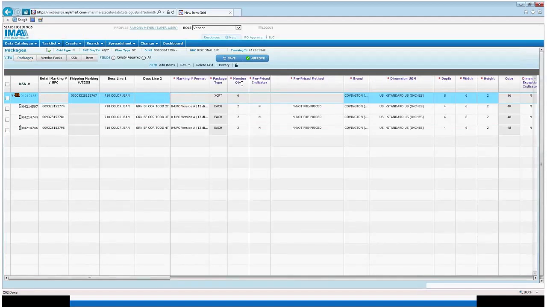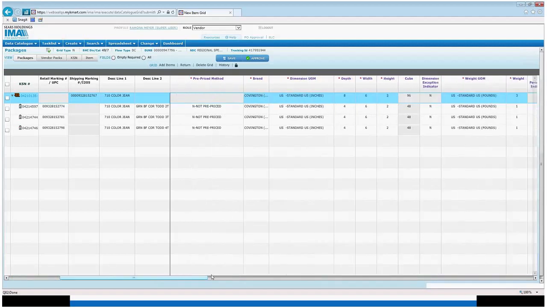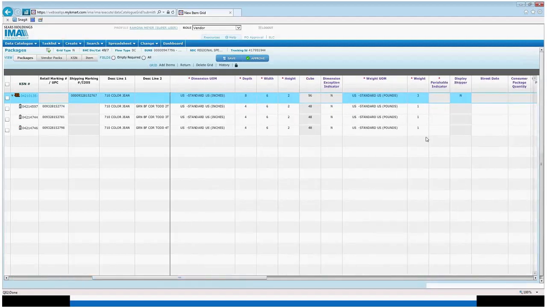And now we can look at the member quantity. We can see there's a total of 6. So that lets us know that we should actually have a weight of 6 if the individual weight was 1. So I'm going to go ahead and scroll over and change that weight back to 6.